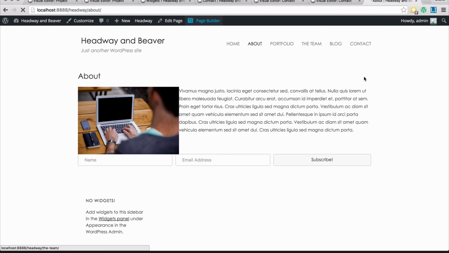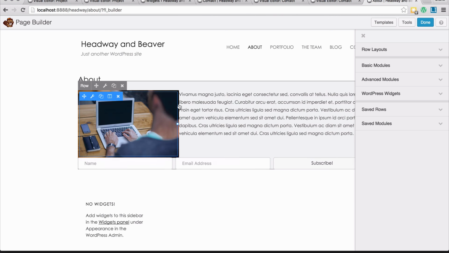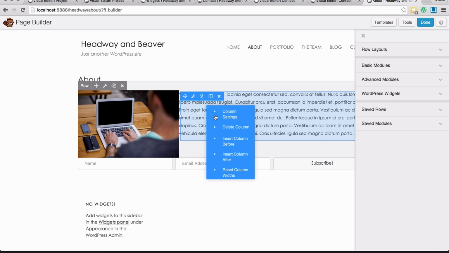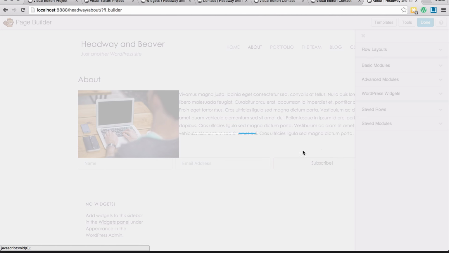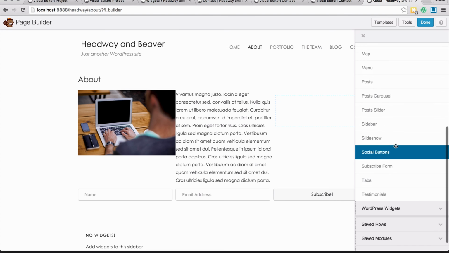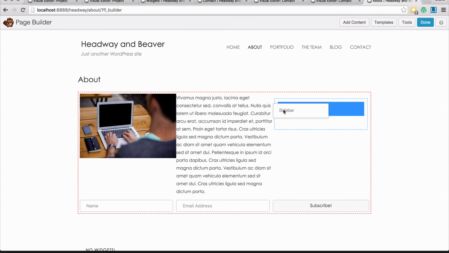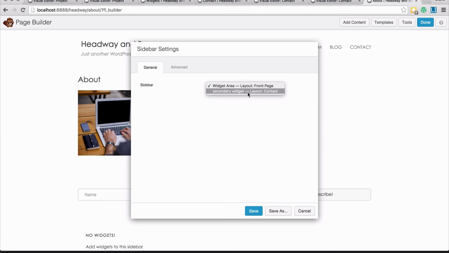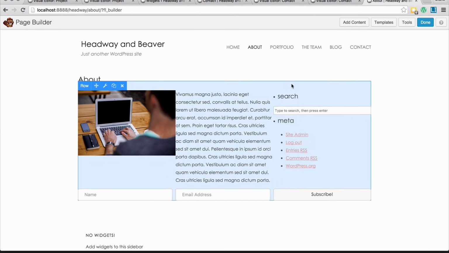I can just go into Page Builder, and I can click here, edit column. I can insert another column after this, and then I can click on advanced modules, scroll down to sidebar, drag that in, and you will see that our secondary widget is there. So now I could use that secondary widget wherever I want. Now you can go crazy with this.